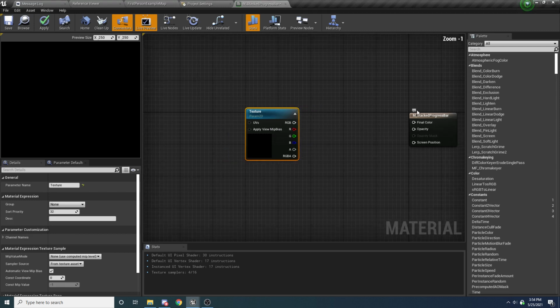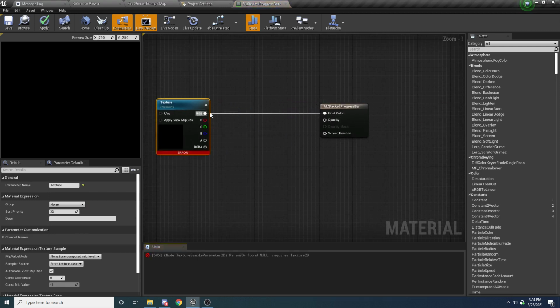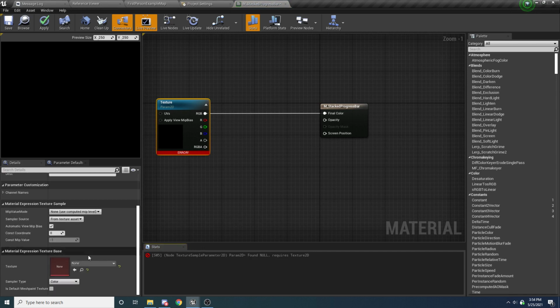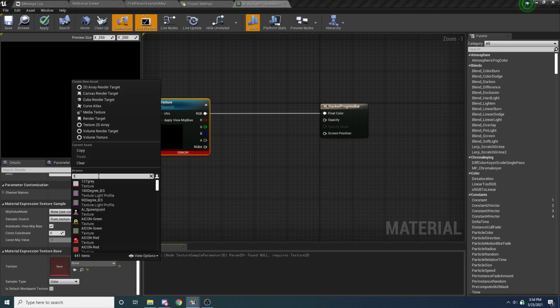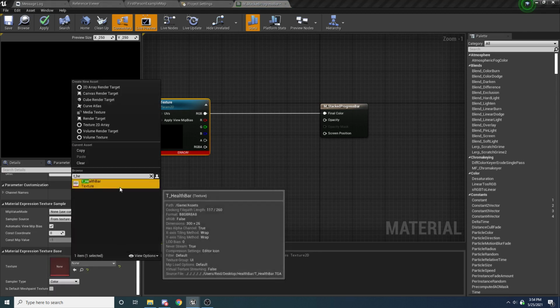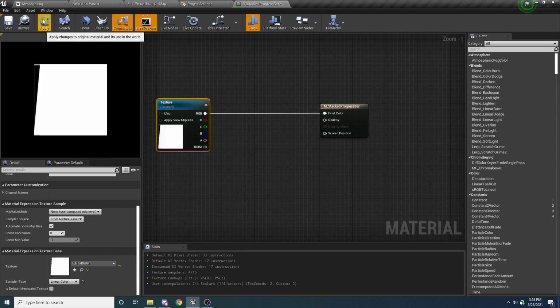And then we want to take this and we'll just hook it up to final color right now. And then for the texture, we want to scroll down and select RT underscore health bar, or whichever texture you're using. And you can see we now see our texture over here. It doesn't look great. That's fine. This is just the preview window. It's not going to look great in there for right now.